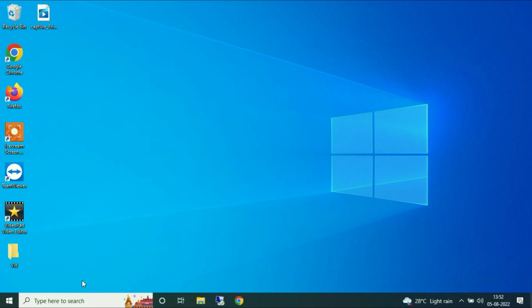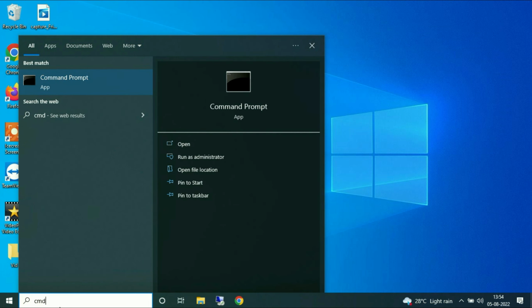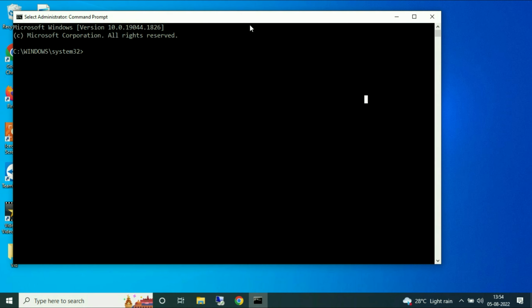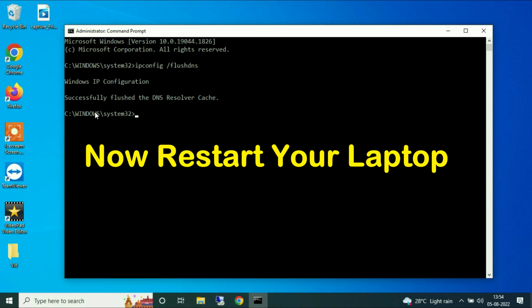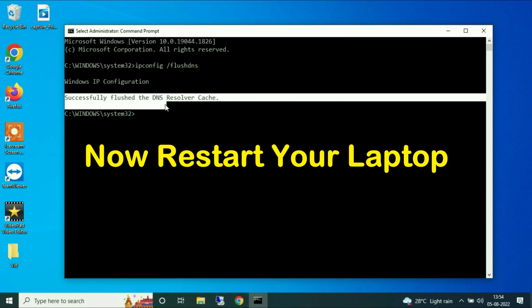So go to the search bar, type CMD. To open command prompt, right click on it, run as administrator. Now you have to type a command here, ipconfig /flushdns, to flush your DNS. That's it. You can see it successfully flushed the DNS.